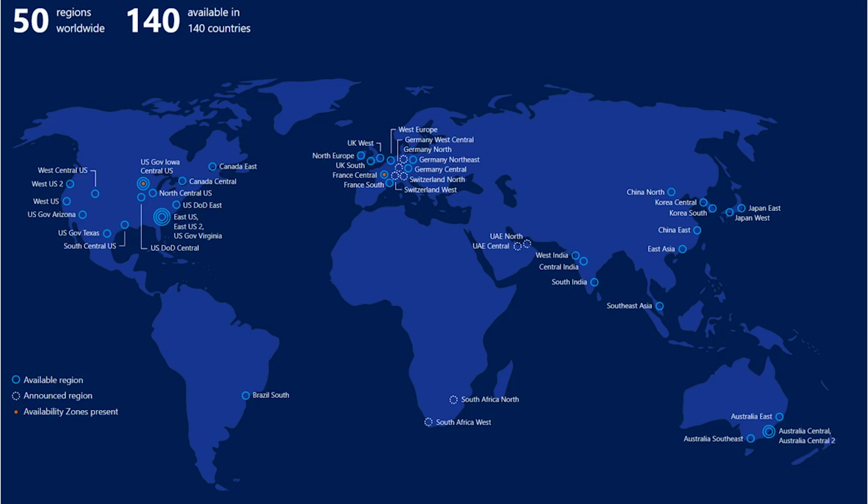But you can just see the global coverage. So if you want to deploy your application and have it closer to your customers, you can do that. If you've got data sovereignty rules that you need to adhere by, that also allows you to keep data perhaps in the country of origin much more easily.